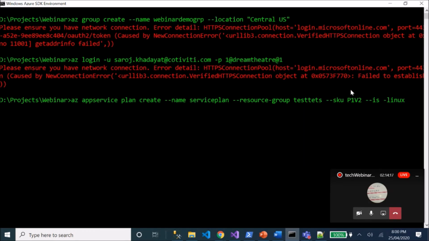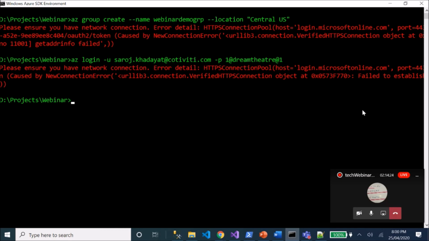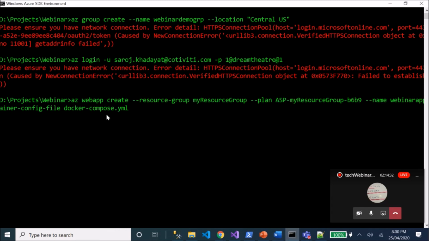It will be the pricing of P1 B2. So after we do this, we'll be able to have a service plan. And since we have network issue right now, after this we can just directly create an Azure app service. This is the command to create Azure app service.